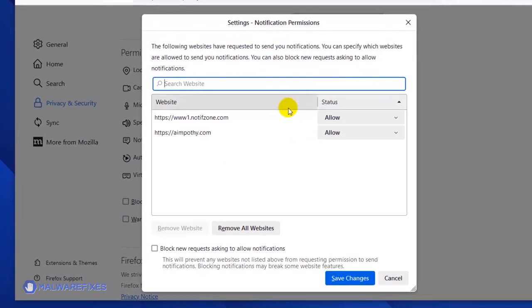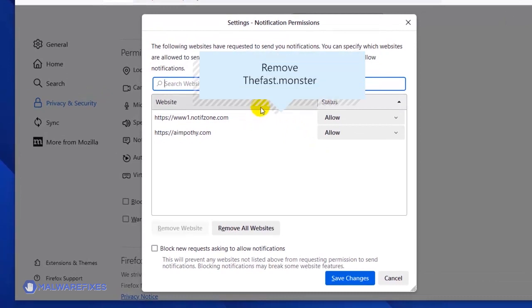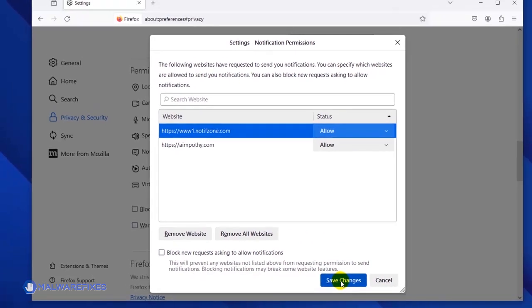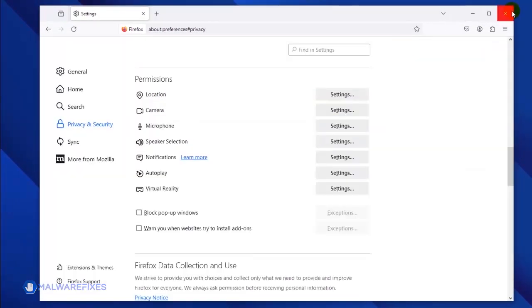Once the Notification Permission window is open, select the malicious website. Click the Remove Website button to stop it from showing push notifications. Lastly, click the Save Changes button, and you may now close the Mozilla Firefox browser.